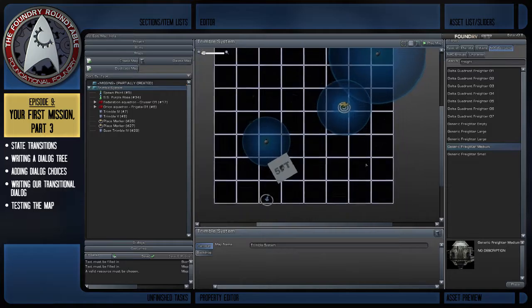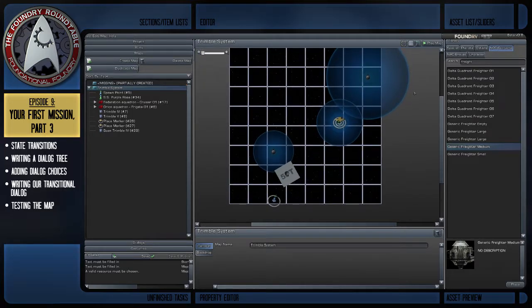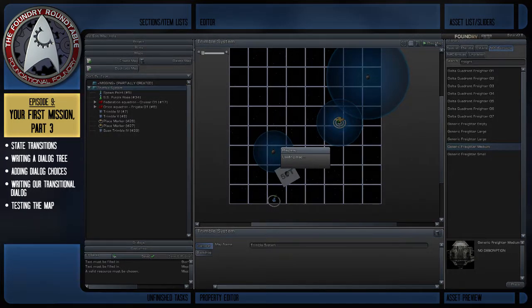All right, so I think at this point we are ready to test our space map. I know I've been adding in a lot of stuff without showing you guys how it's going to play out, but I think we're about ready. So you can hit play map up here, and that will preview the map you're on. And we can test it and make sure it works.